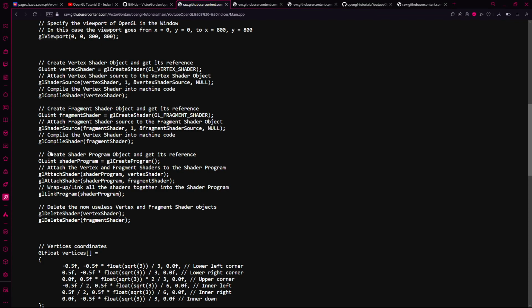So ito guys, attach. Then for the wrap-up, for the line 9 comments naman natin is graphics library link program, shader program, which links the attached shaders into a complete shader program. This step combines the vertex and fragment shaders into a unified program ready for use.